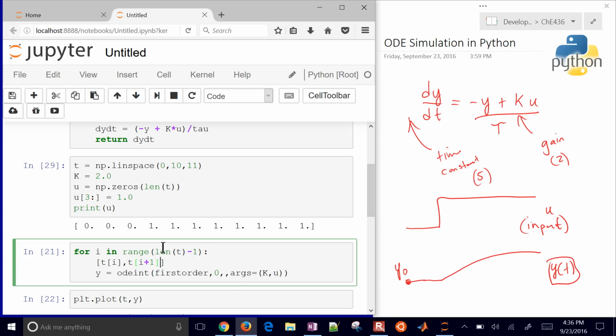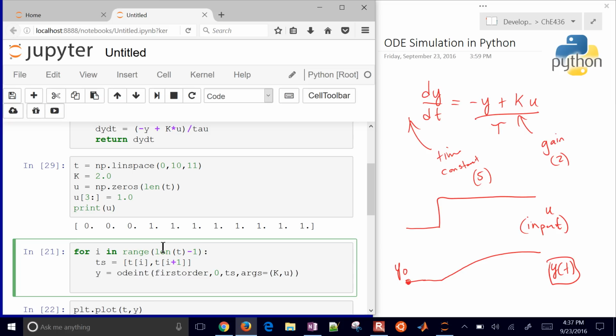Okay, so I'll just create time sample points, and then I'll put that in here as ts. So there I have it going to loop through and calculate these, and then let me go ahead and just print y when it solves that.